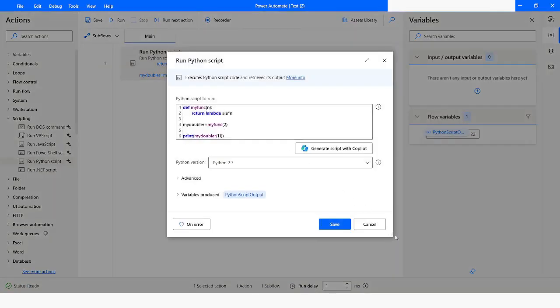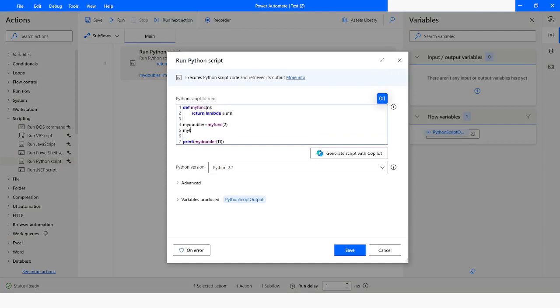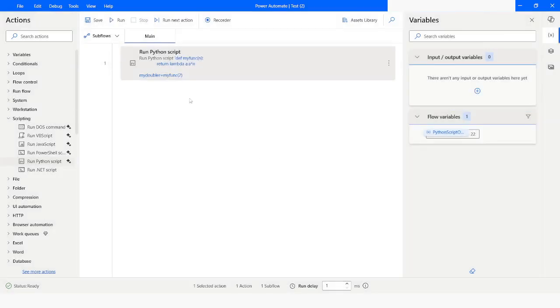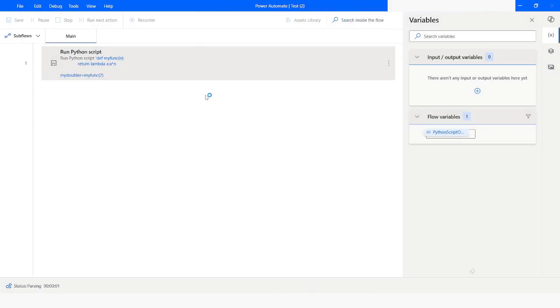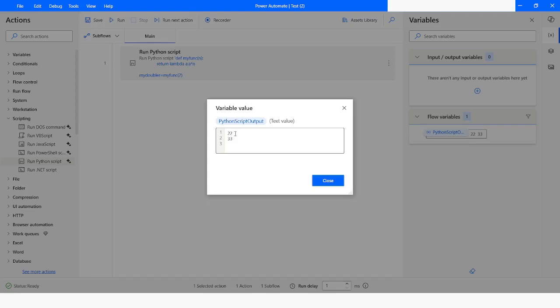Let's say I will create one more parameter, so I will write mytripler equals myfunc. Inside that I'll pass 3, right, and then I will copy and paste it below, and instead of mydoubler I will use mytripler. I'll copy this and paste it here, and now I will click on save, and then run the bot. Here you can see that we have got two outputs, which are 22 and 33, right?